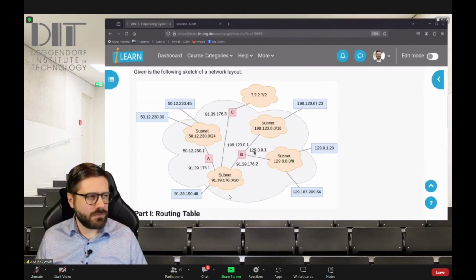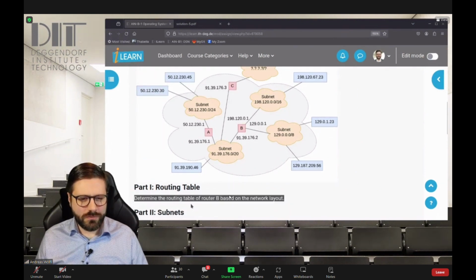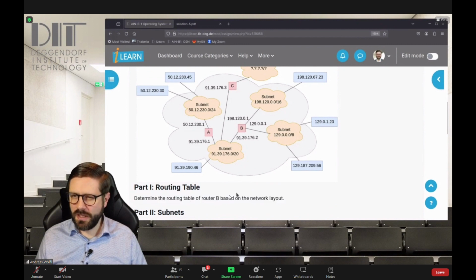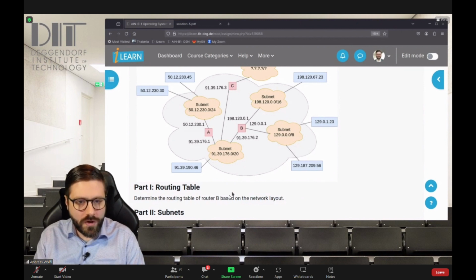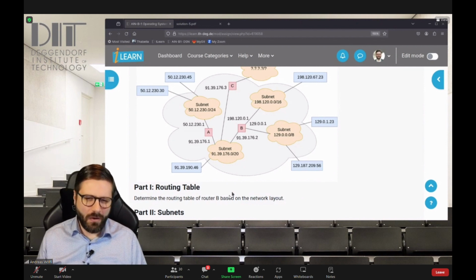This is the same diagram that we saw on the slides before. And I want you to determine the routing table of router B based on this network layer. So we have seen how the routing table of router A looks according to this diagram. Now I want you to compile the routing table of router B. You have all the information here in this subnet.